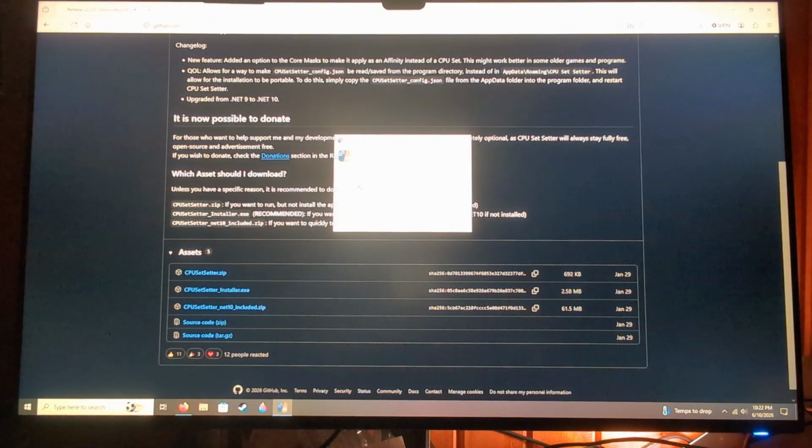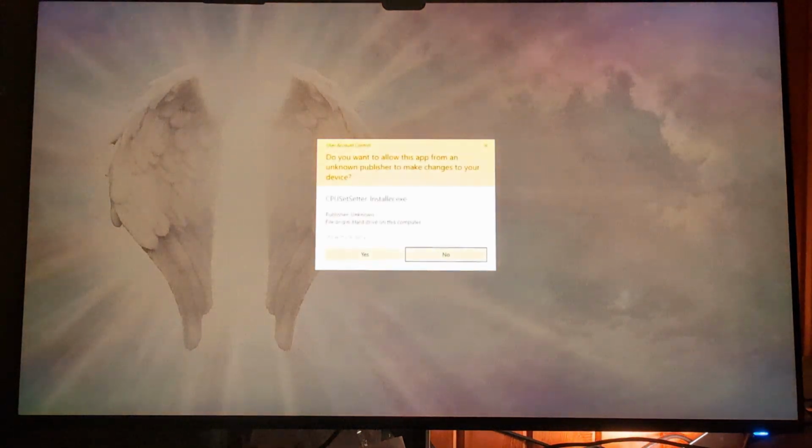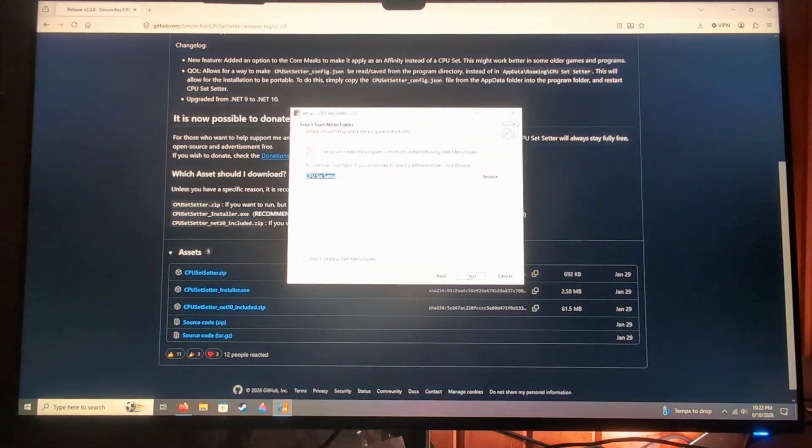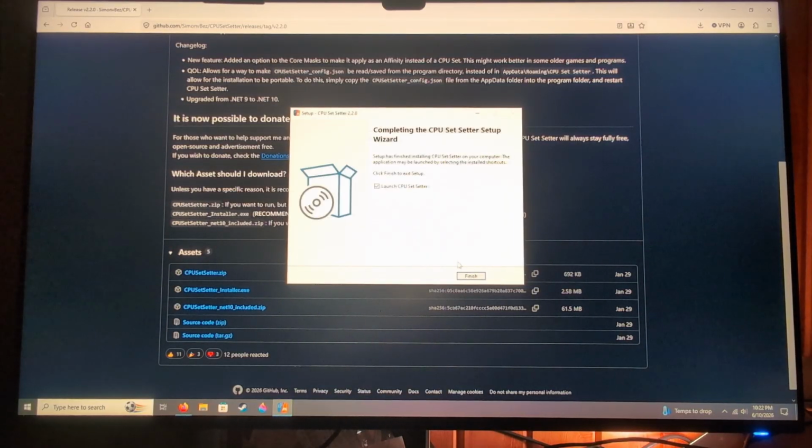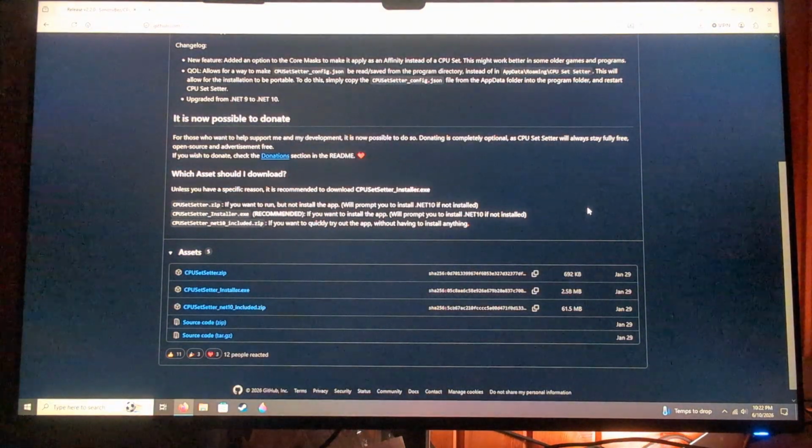There we go. Install for users, and don't worry, it's not going to cause a virus if you guys see this. So create a desktop for myself, and launch.